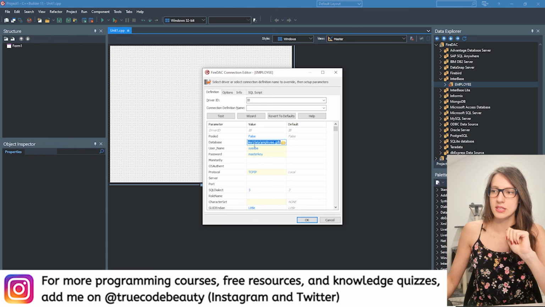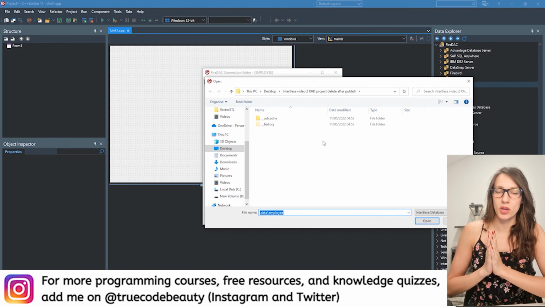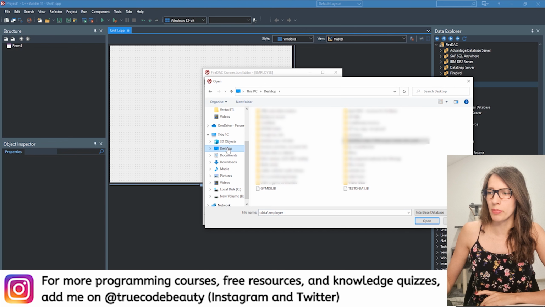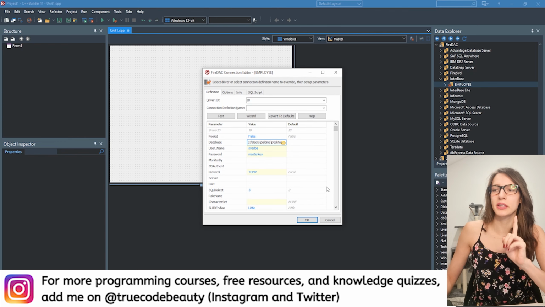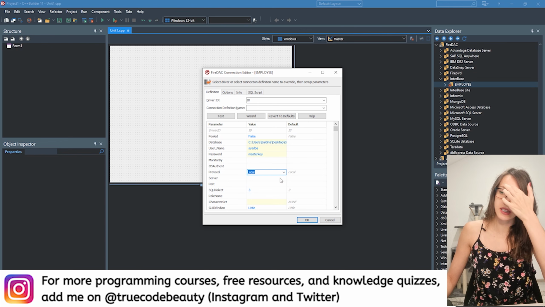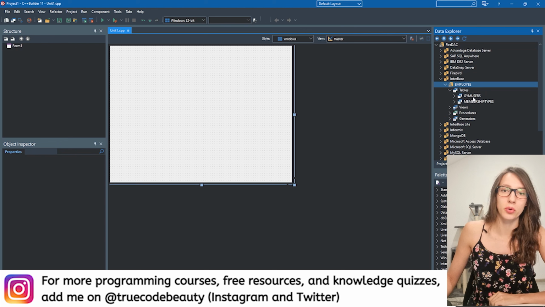The first one is this database. So click on this folder here and find the database that we have just created. Mine was on desktop. I'm going to click on desktop, and it was this GymDB. Okay, so I'm going to open that database. That is the first part that I have to change. And then the second part is to change this TCP IP to local. Okay, that is default. So if I click OK here, and if I double click here, now you should be able to see the tables of your database.